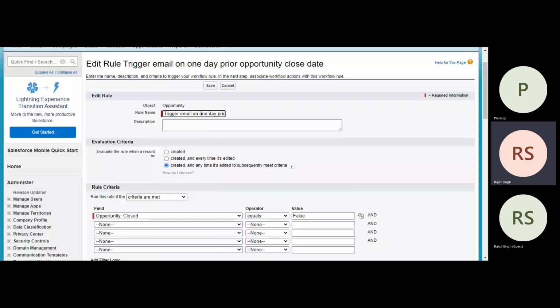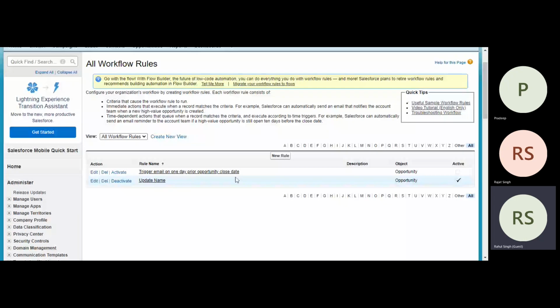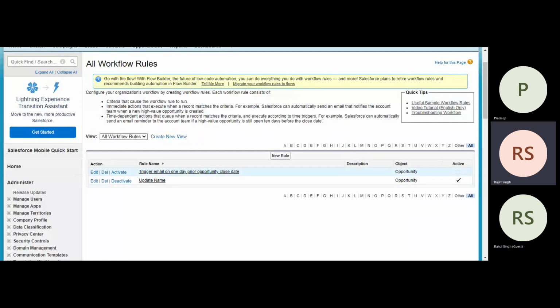Just cancel this. See, it's not active here. That's why the trigger email on one day opportunity closed state was not activated. You see, the activate button is there, right after delete. Click on that.